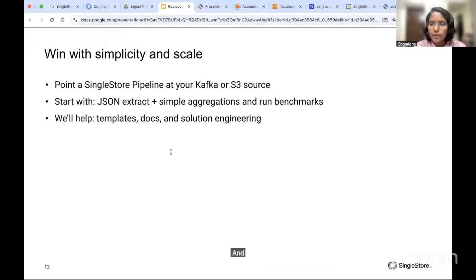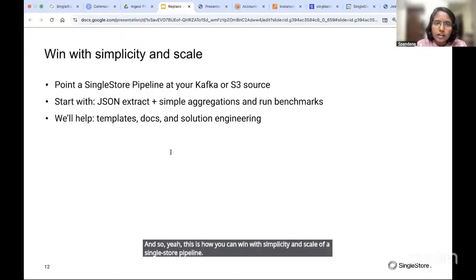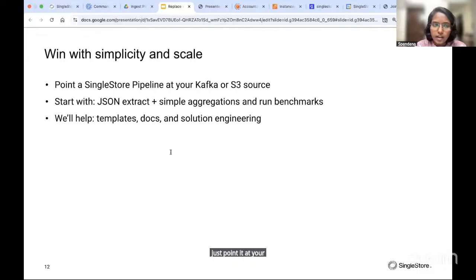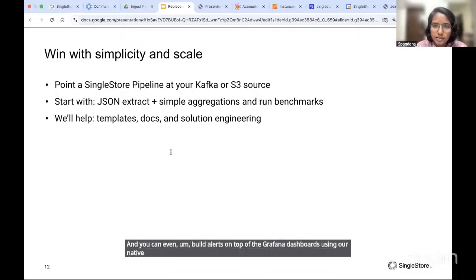And so, yeah, this is how you can win with simplicity and scale of a SingleStore pipeline. Just point it at your source and start with a simple pipeline. Add more transformations using stored procedures, monitor it, and you can even build alerts on top of the Grafana dashboards using our native pipeline alerts.